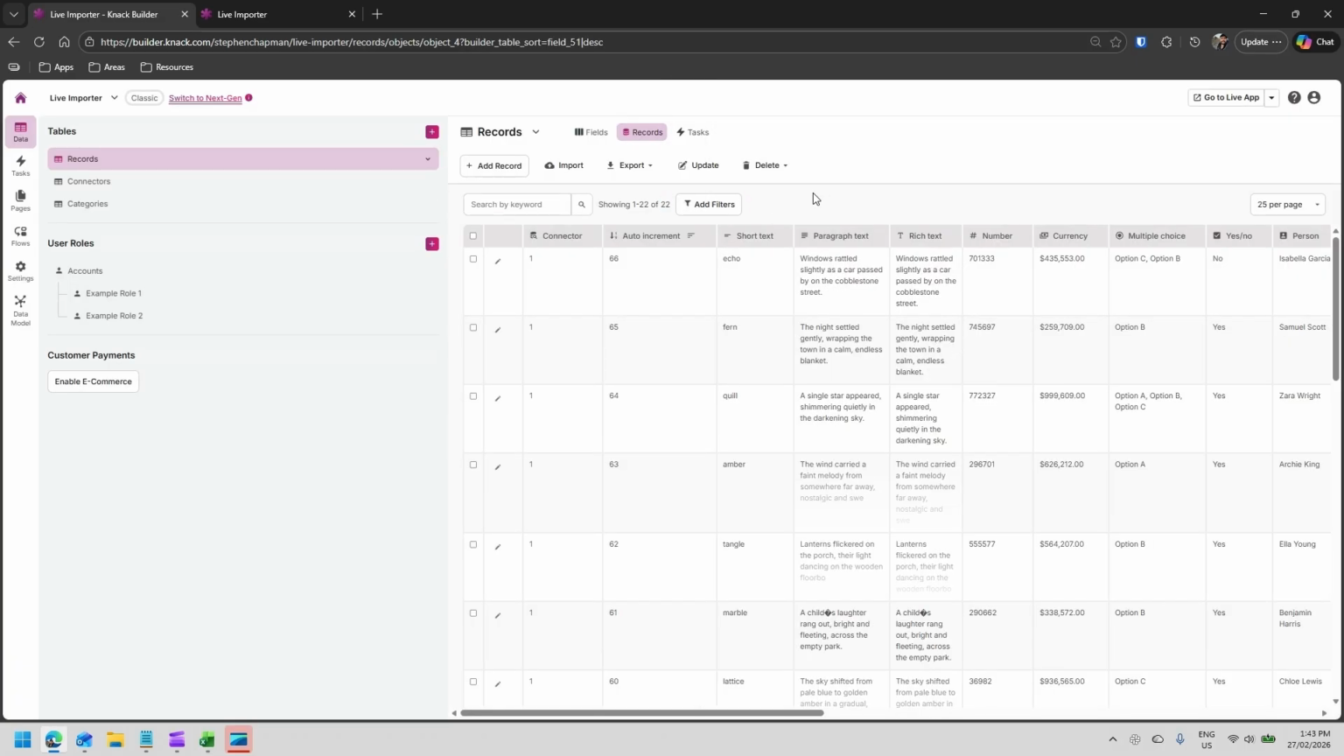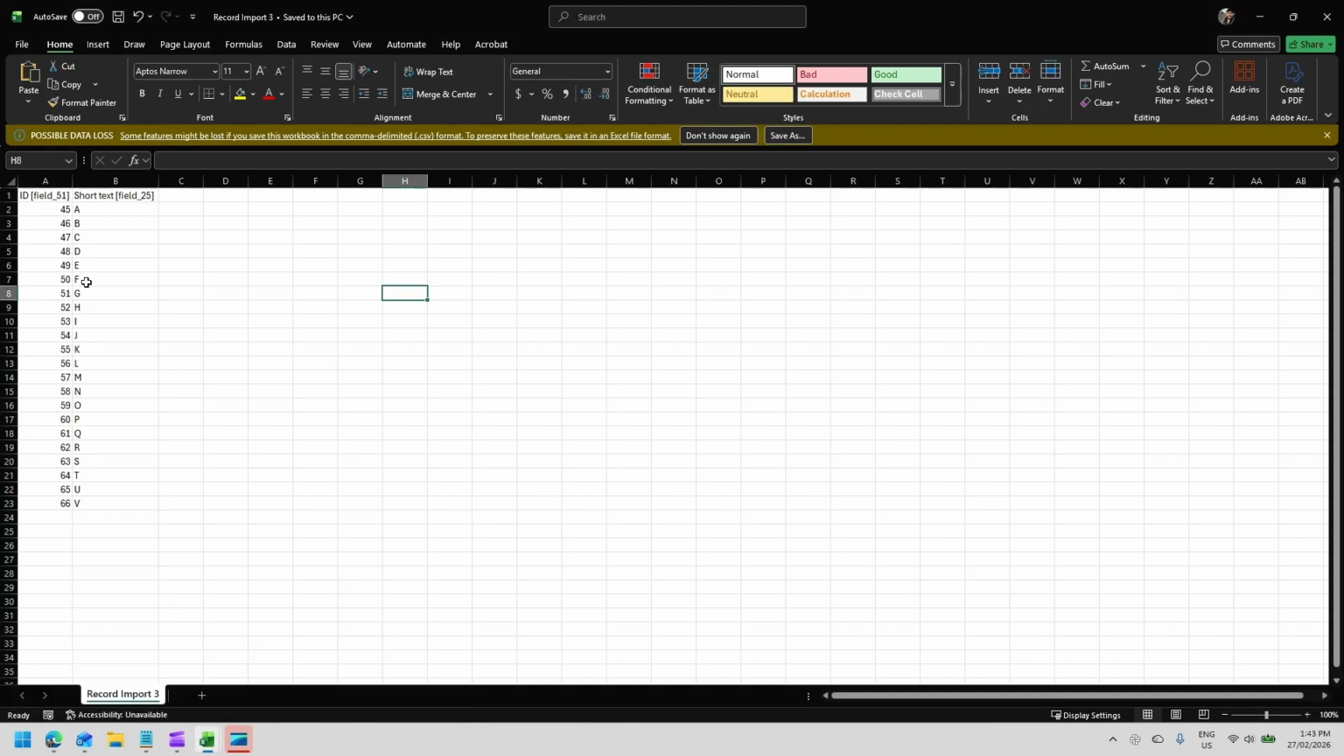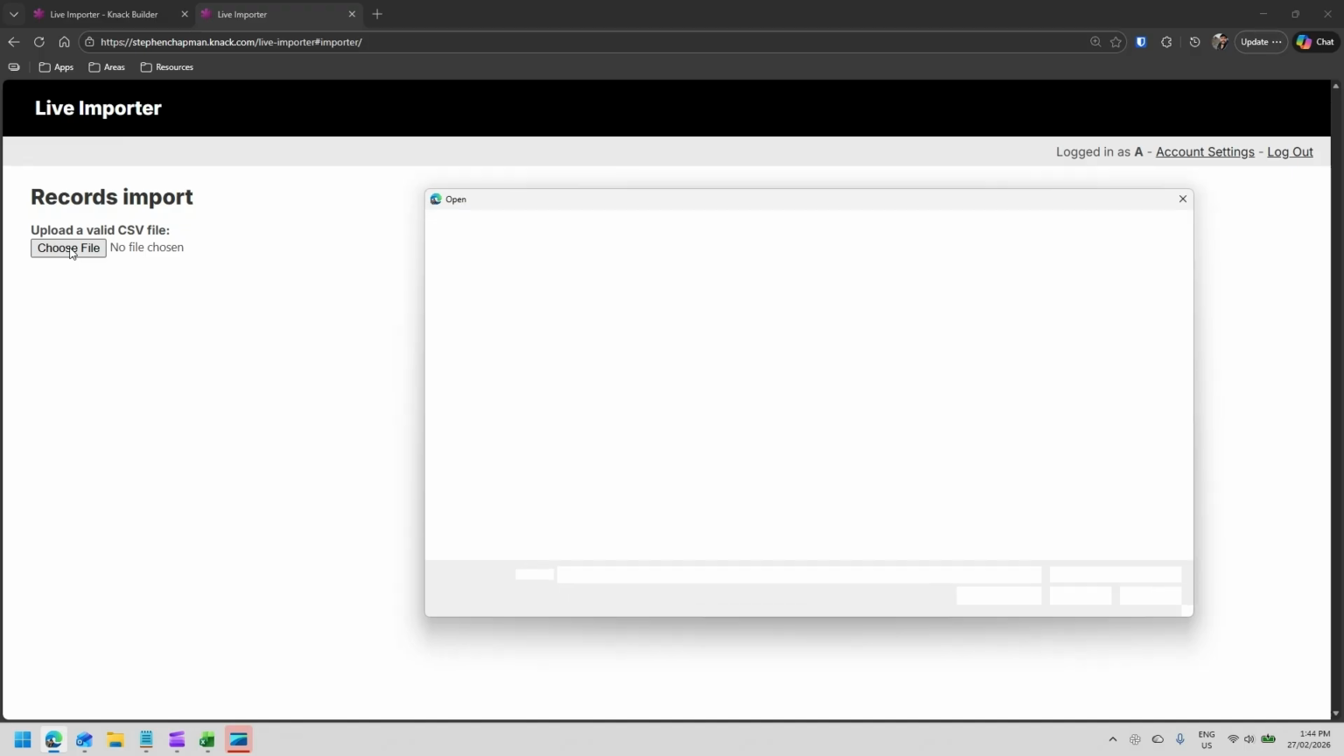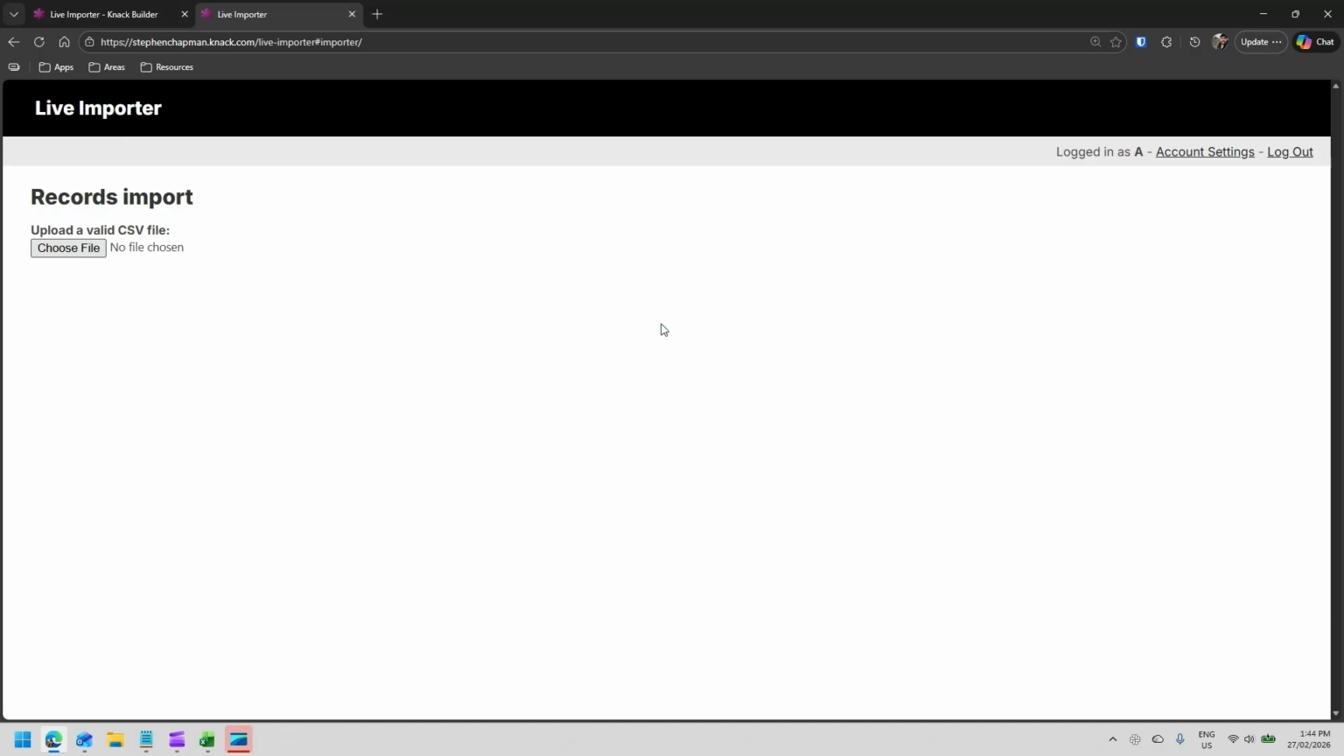So I've showed you how to create new records, but what if we wanted to update existing records? Note here we have an auto increment field where we have a unique value, and that's what I'll be using in this third file, which is this unique number, to go and update this short text value to these letters. So in my code, I've just made a small change to turn that into an update function rather than an insert function. And now I will go and choose that file.